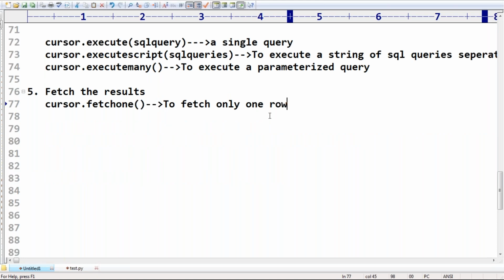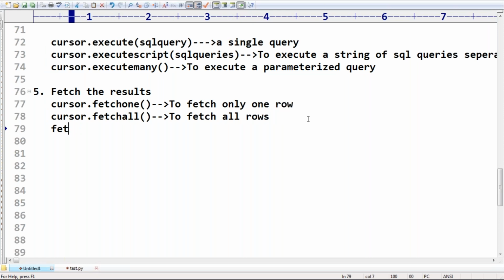Second one, fetchall. What is the second one? Fetchall, to fetch all rows. Instead of one, you ask for all. To fetch all rows. Next, cursor dot fetchmany of n. What it means is that only n number of rows are required, to fetch n rows. That's all.